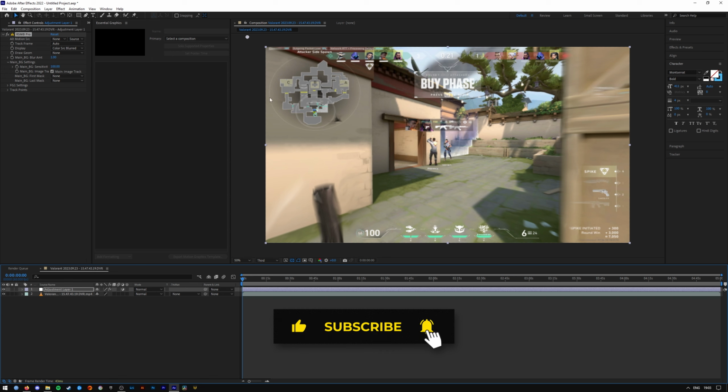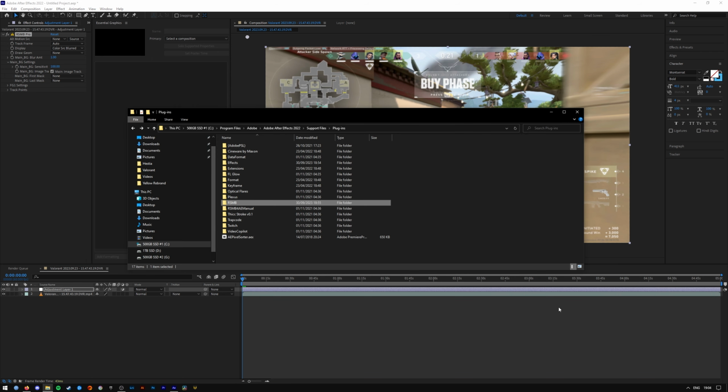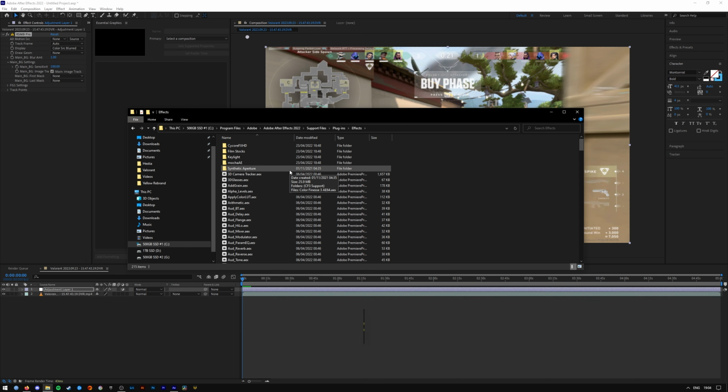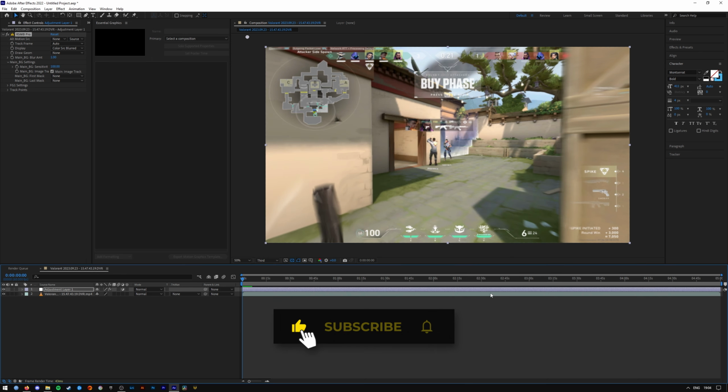If you do run into an issue where you can see a red cross across the screen, simply close After Effects, uninstall the RSMB folder, just delete the folder and drop it in once again from the download, and that should fix that. If it doesn't, you can also put the folder into the effects tab here, and that should do the trick for you. But that's it for this tutorial.